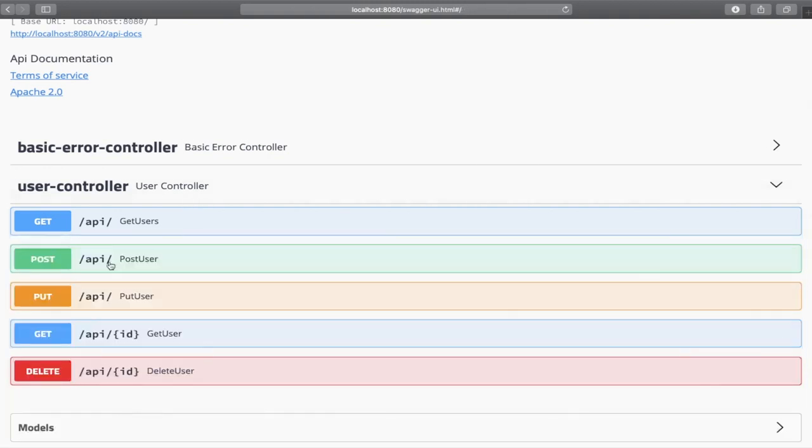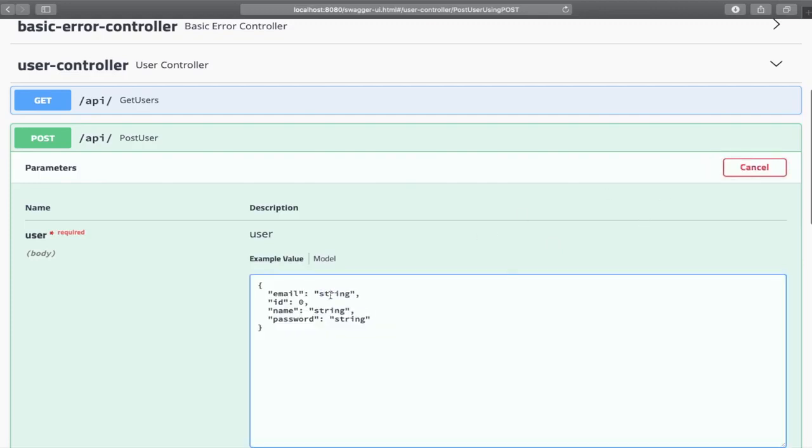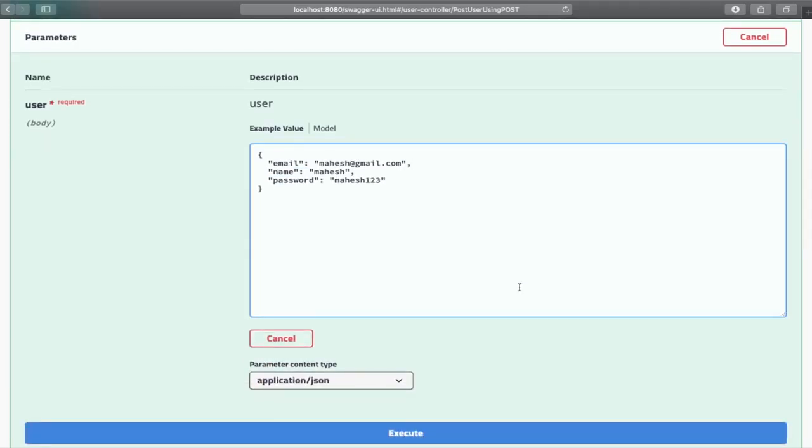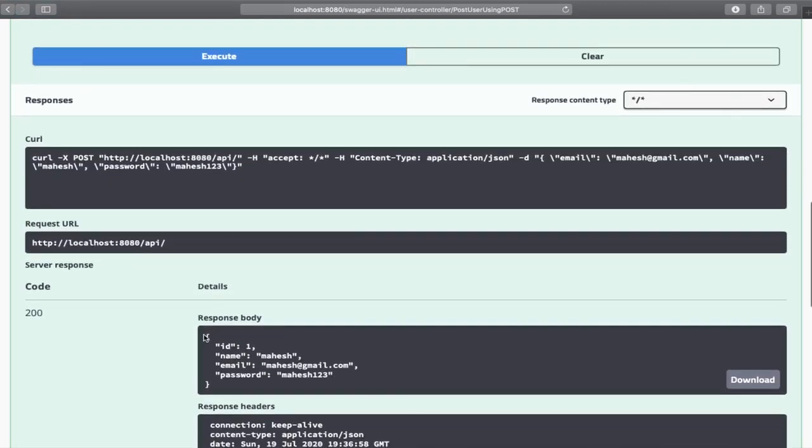If you want to post something, select this, try it out. Enter your email here, mahesh@gmail.com. This is not my official email; my official email is maheshkariya@gmail.com. My name is Mahesh, my password is mahesh123. You will get trouble while using it in debug mode; you have to debug this thing very carefully, okay? That's it for now. And now click here on execute, and you will see this thing.